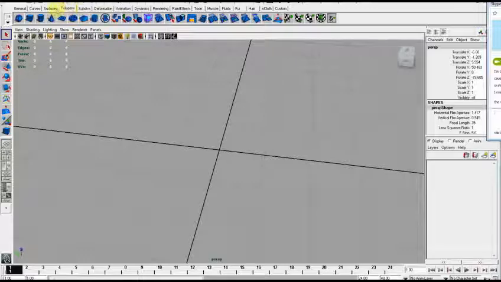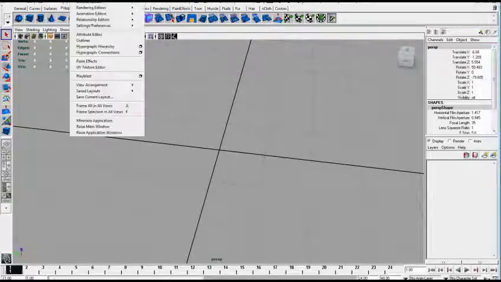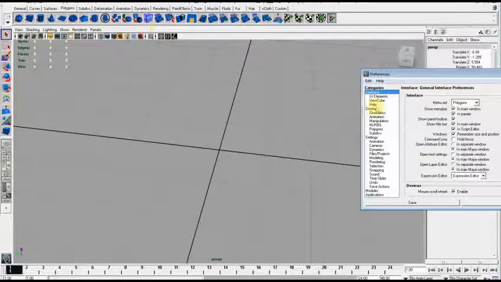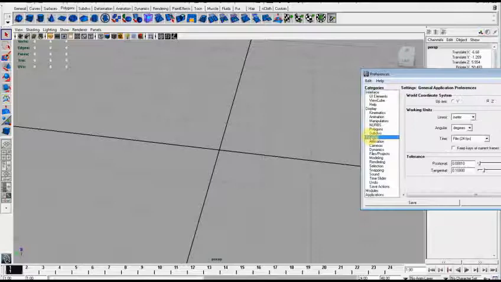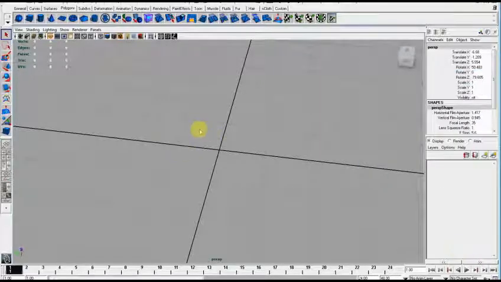Go to Window. Go down to Settings and Preferences. Then go to Preferences and let go. Drop down to Settings. You set your system Z up, linear meters, and you save. And then you get that clipping problem.